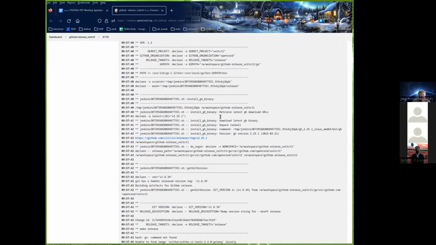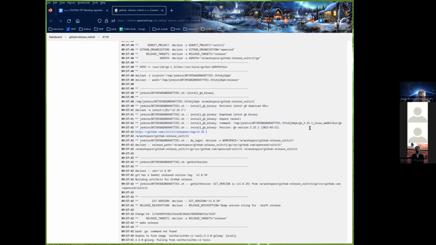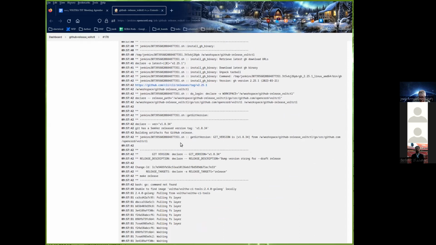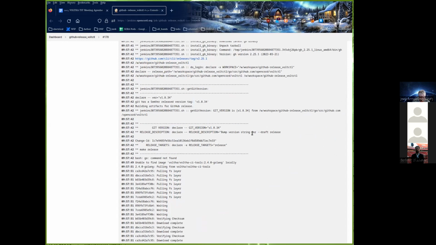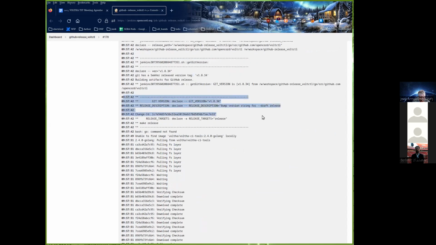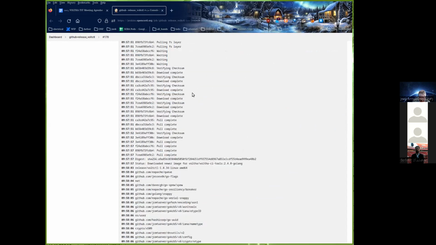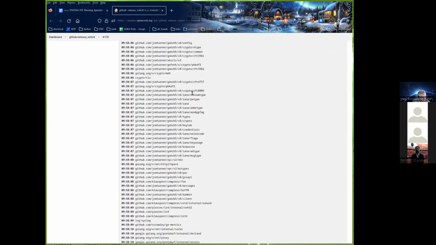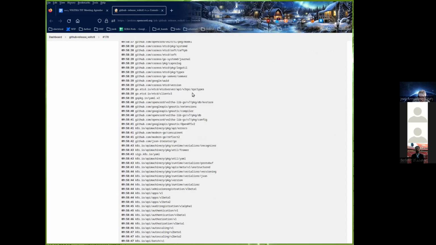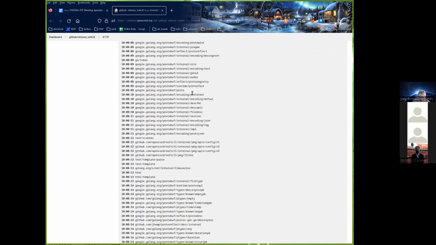We first install the GH binary, the latest one, so we can interact with GitHub. This is just identifying the version we're going to publish, which is 1.8.34 in this case, VOLTHA 1.8.34. Just some more debugging. Then we make the call to produce the release. It's running in a Docker container. There's all kinds of stuff in here.